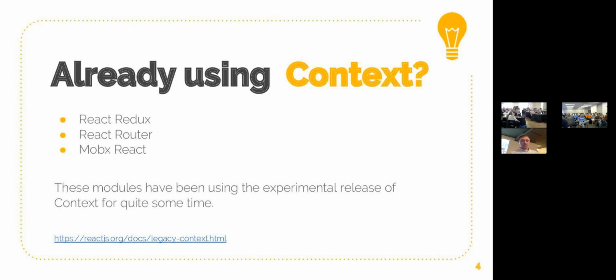So if you want to read more about that, you can find that in the ReactJS docs under the legacy context. That's their current implementation, and I'm sure they'll be updating to the newer API soon.